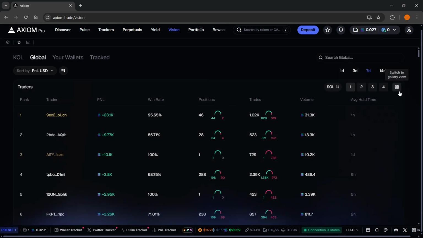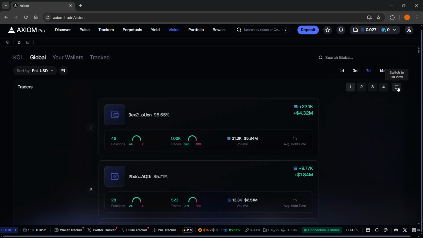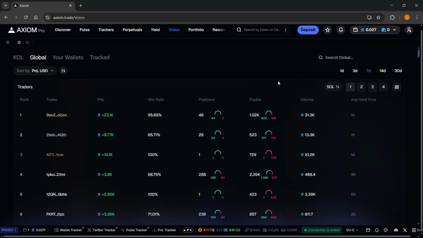Here, you also have the opportunity to switch to gallery view, which will make everything a bit bigger and a bit more neat, and you can also go back if you want to. So that's pretty much it.